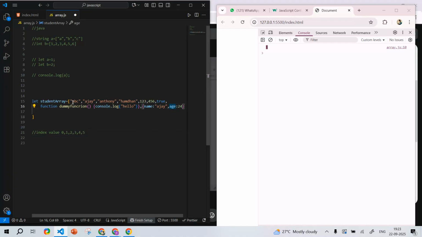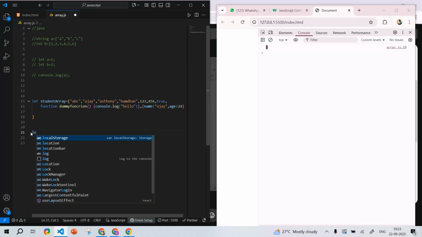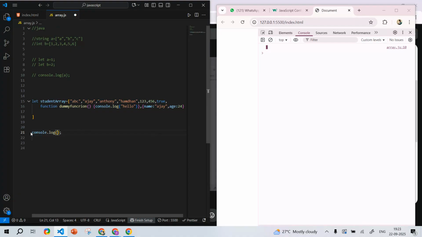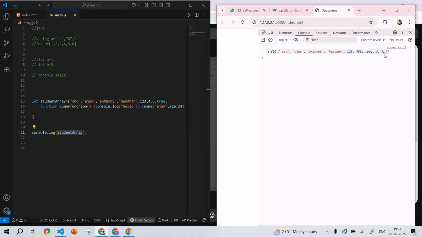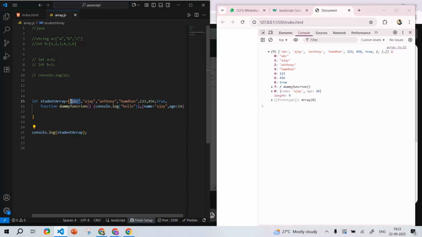For example, here index values start from 0. I'm accessing with log. If you want to print everything, just give the student array. If I save, you get all the values. In total we have 9 index values. For example, see here, index 0 is ABC.